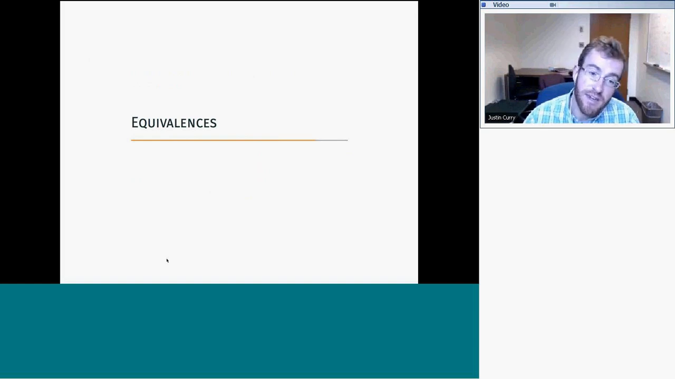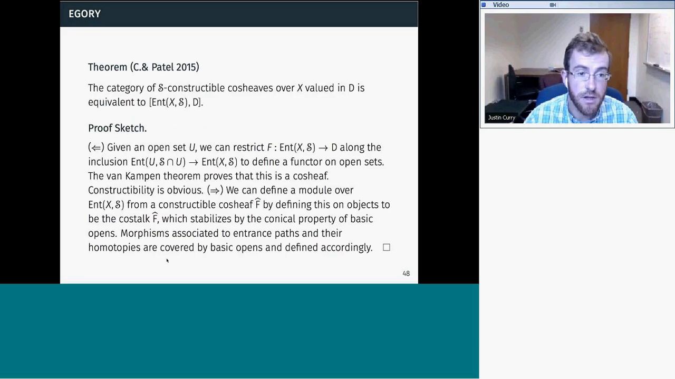All right, to get here, let me take some equivalences and give at least the proof of one of these equivalences before finishing up with some interleavings. So the first important result is that the category of constructible cosheaves over X is equivalent to functors from the entrance path category. I give you a functor, a module over this. Then do the usual trick of treating an open set as a topologically stratified space, simply by intersecting with all the strata of X.